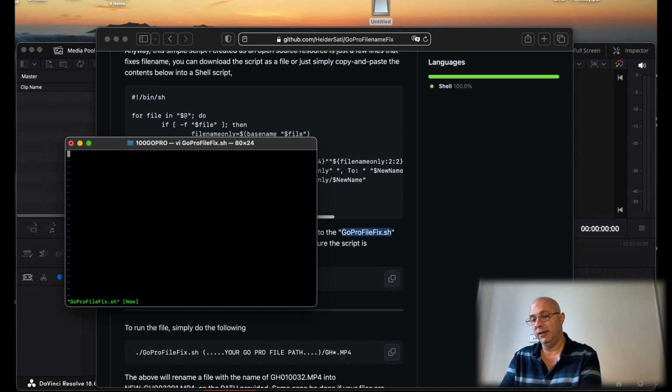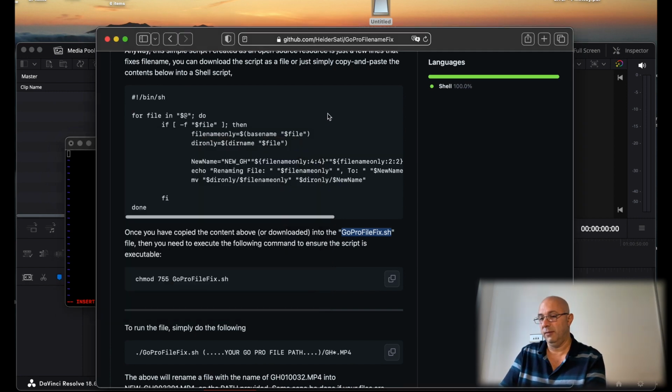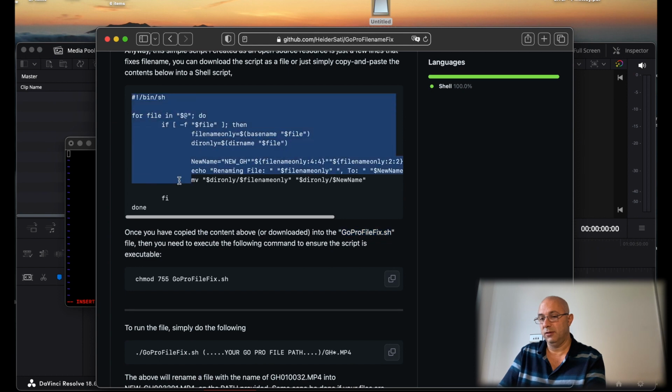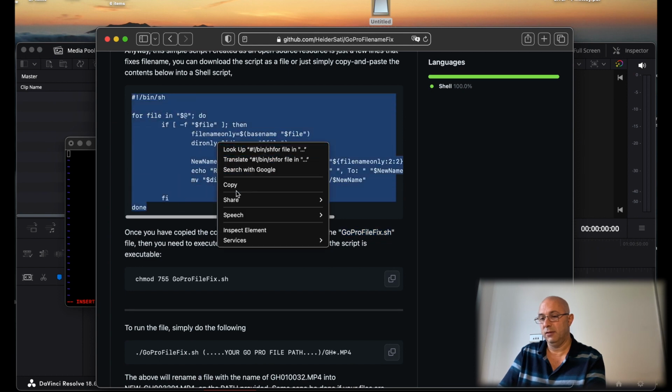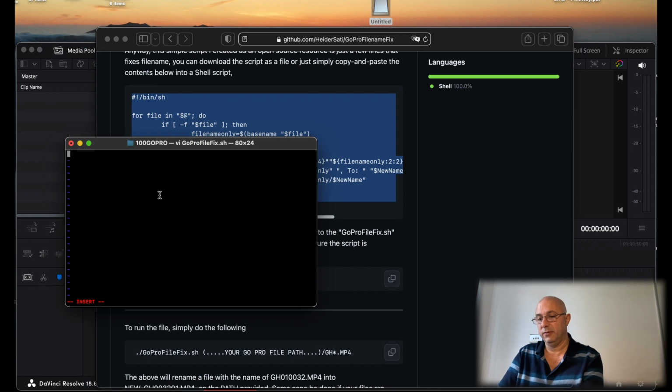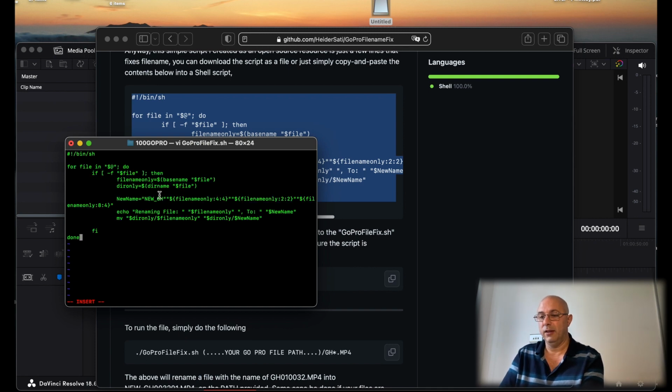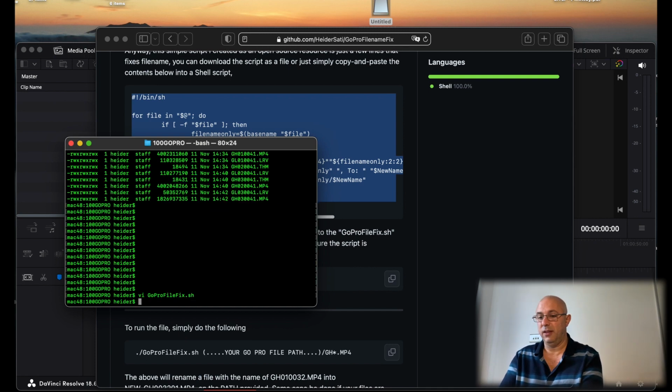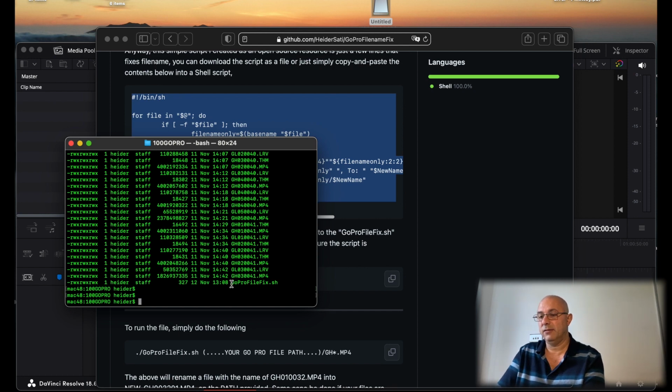Press capital A, and now you have it in insert mode, and then you just go into paste. So paste it. Oh no, sorry, paste the content, not the file name. So we'll just do this, copy, and then paste. So now we have the whole thing in there, literally as simple as that. And then chmod 755 to make it executable, so the GoPro file fix. So now, if you see, we have this file which will fix the script.